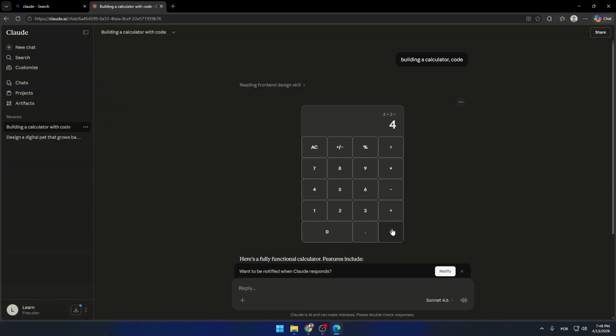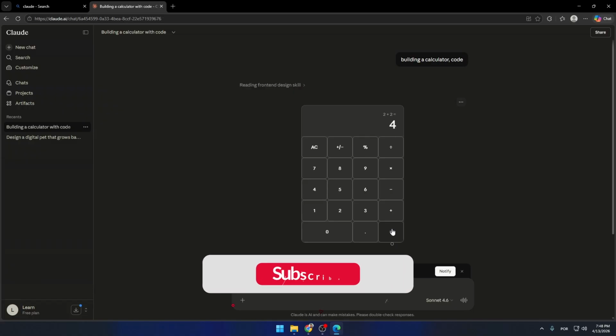Claude can be used to create websites, apps, automations, and many other types of projects. And that's it! Now you know how to code using Claude quickly and easily.